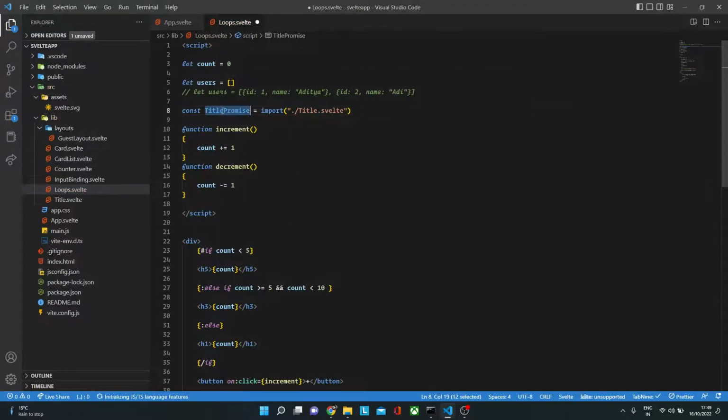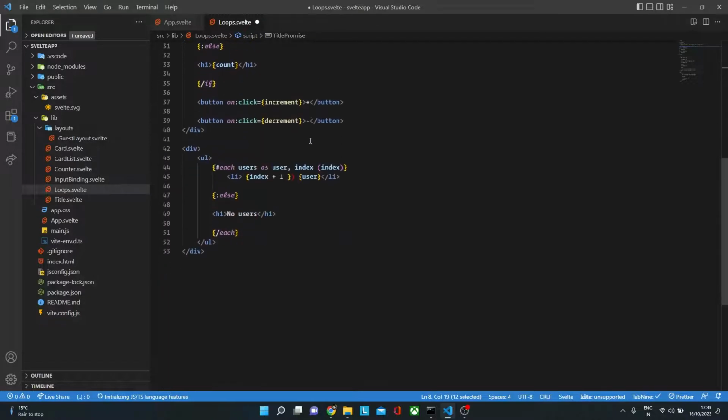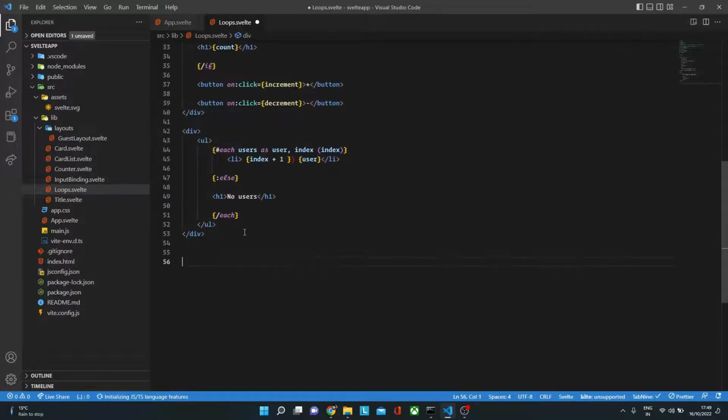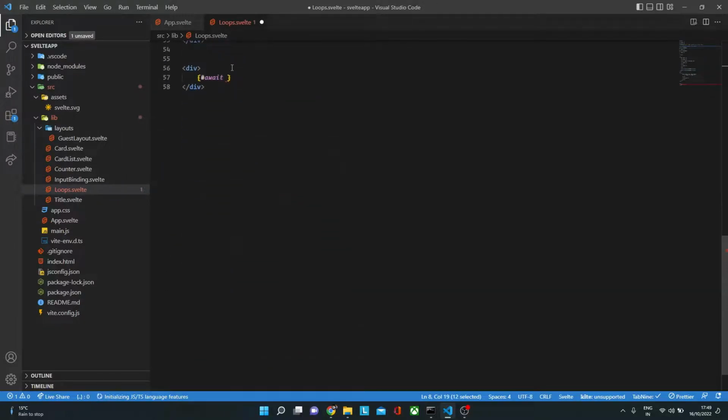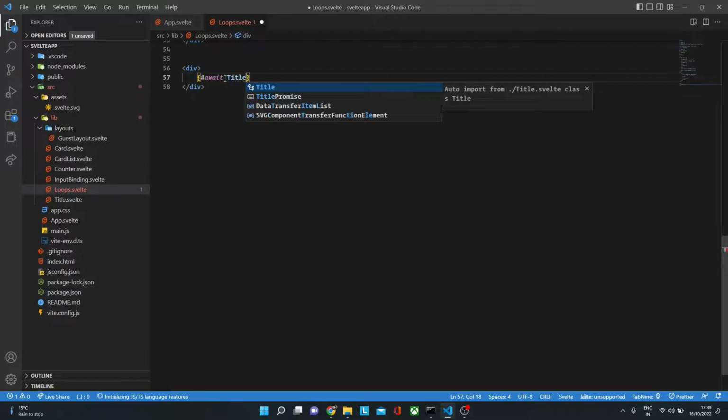Now it's not necessary that you use the await block only for something like components. You can use it for Axios requests or fetch API requests as well. So that's not a problem. Now here let's take another div, and here we have the await block. So here we say await, and what do we want to await for? We want to await for this title promise to resolve. So let's put that title promise here.